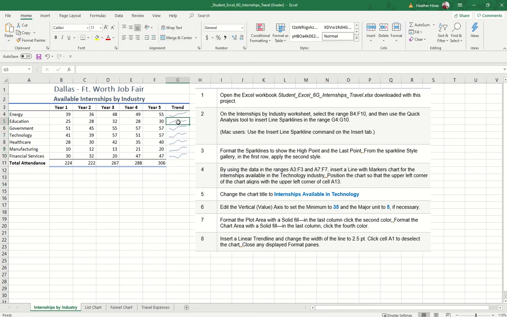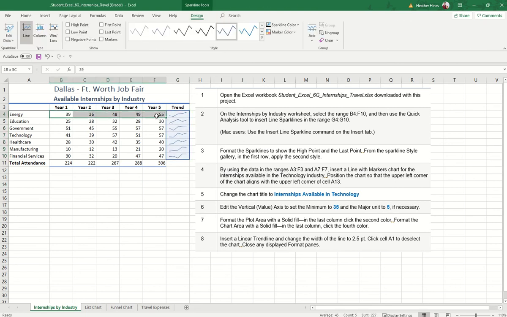Remember, you can also insert one trend line and then copy it, use your fill handle down. Or you can do them all at the same time like this. Once you have inserted your trend lines, then we're on step 3. We're going to format them to show the high point and the last point.